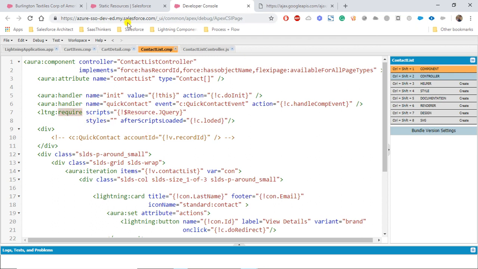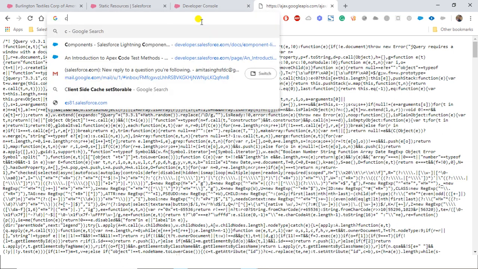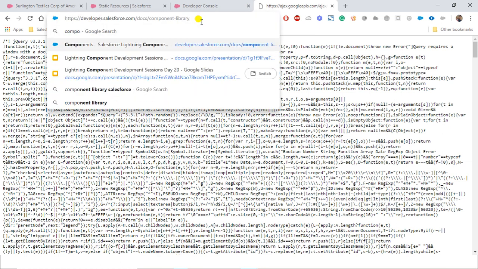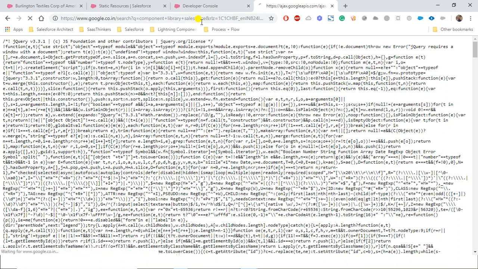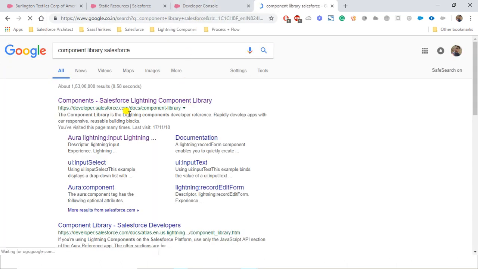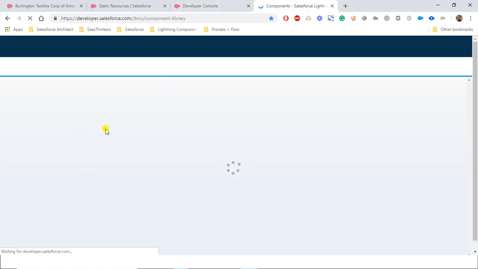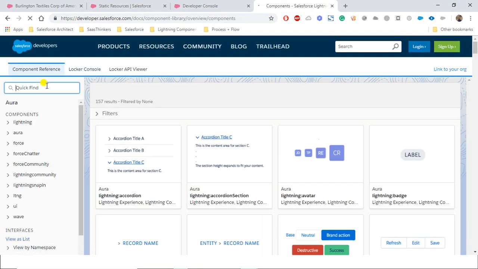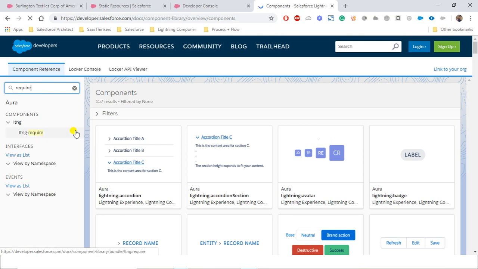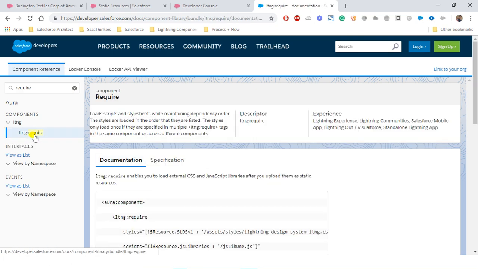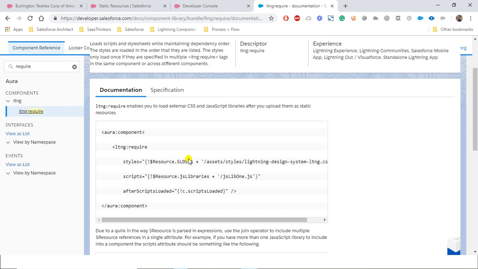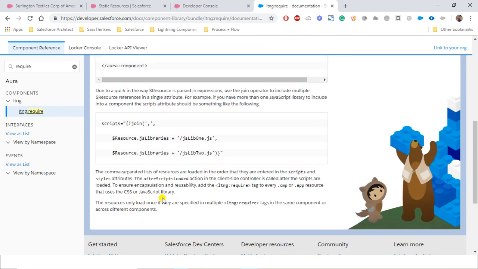So let's go ahead to the component library, and I will also show you how you can use multiple resources at the same time, or multiple CSS at the same time. So you just need to go to the component library, find ltng:require, and then here, this one, you can use multiple.